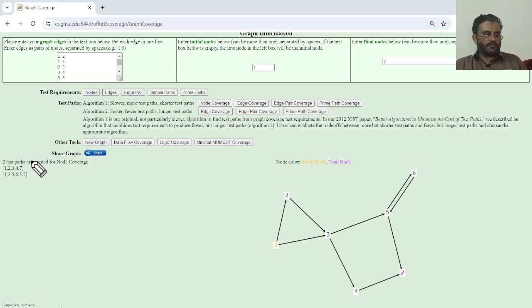Two test paths. First one is 1, 2, 3, 4, 7. So this is 1, and let me erase that. I drew it in the wrong direction. So 1, 2, then 3, and then 4, and then 7. So by this test path, we covered these 1, 2, 3, 4 and 7 nodes, and there are still nodes left. Those are 5, 6, and nodes 5, 6 are not covered by the first test path.